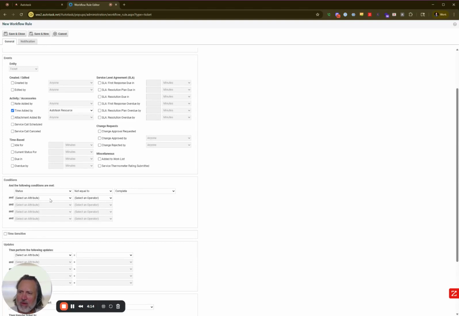And then, man, we're in a pickle here. So time added by resource. Unfortunately, there's no filters here that will let us specifically say if the resource that entered the time was Bob. But so long as we have a process in place where Bob is the primary resource on the ticket, then I think we would be good here. So we can narrow things down a little bit more.